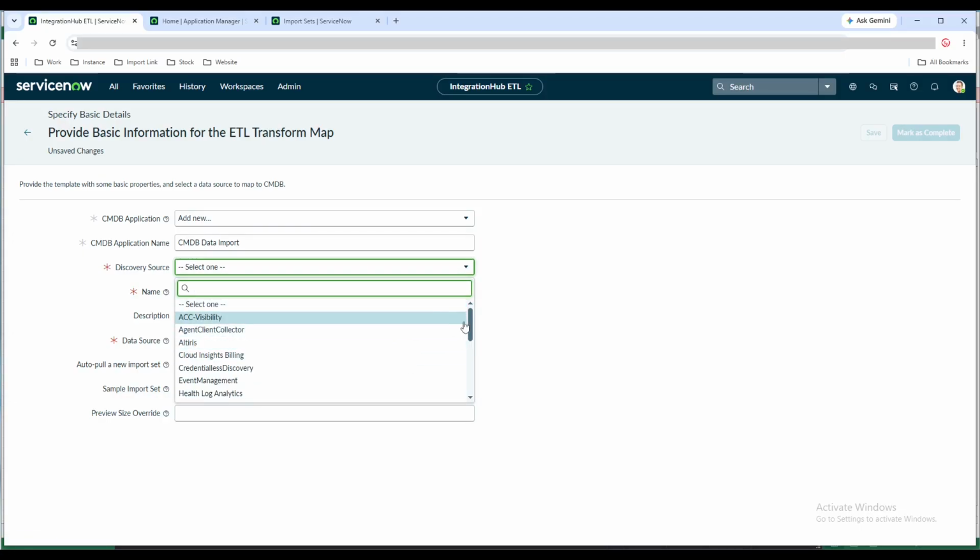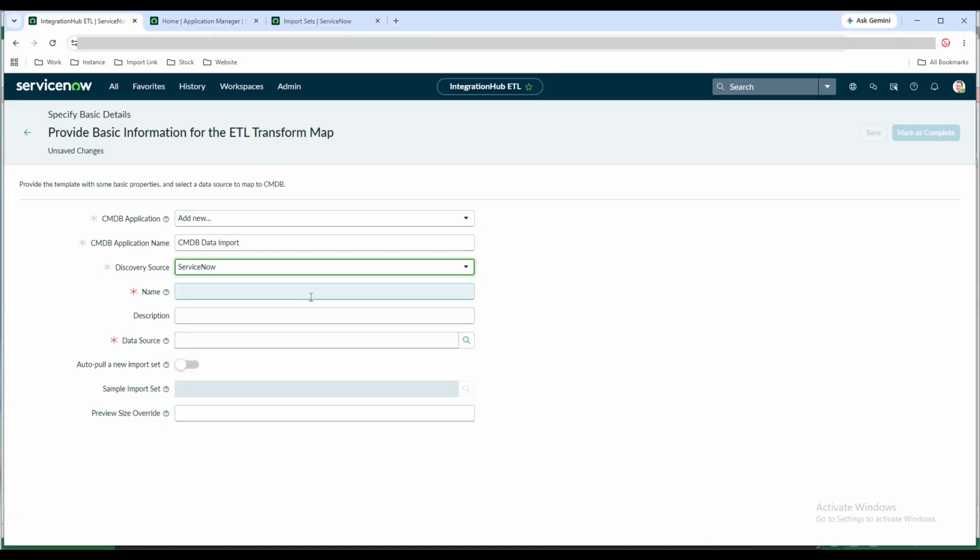You can see there are multiple data discovery sources available. We'll select that this is coming from ServiceNow. So we'll select that ServiceNow. Now here I need to put the name, so we'll name it this one. Now I have to select the data source. I'll select the data source.